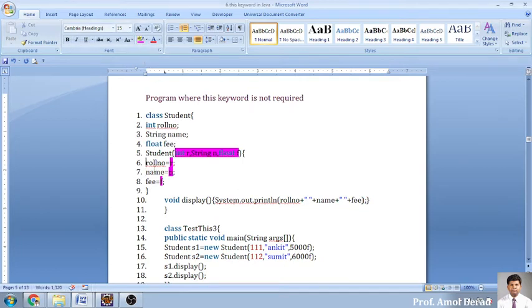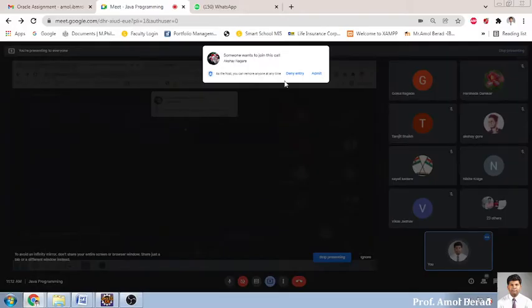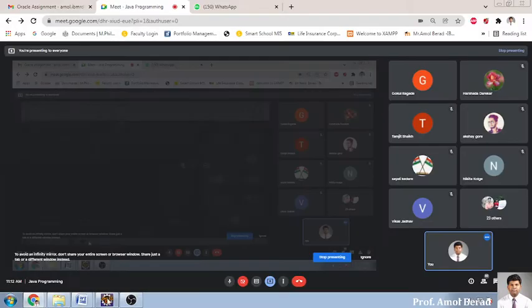Okay, so when to use this keyword? When the incoming variable name and the variable name you have assigned in your class are the same, then only it will be needed.